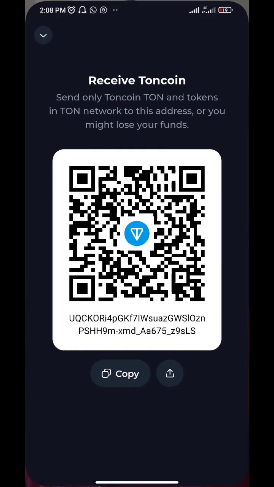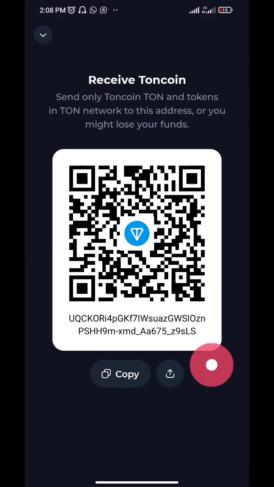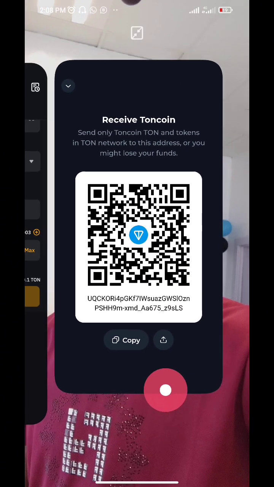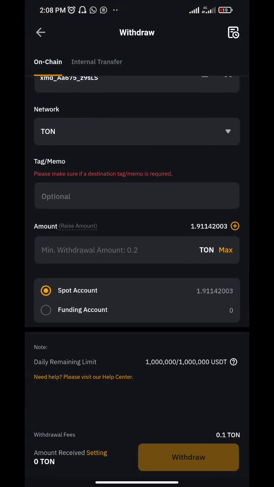Let's go back and check. They didn't ask for memo. It's optional here. They didn't ask for it, so I will go back and I won't input it. But in some exchanges, mostly if you're taking from a centralized exchange, they will ask for memo. Be careful about that. If they ask for memo, paste the memo. But in our case, they didn't ask for memo.